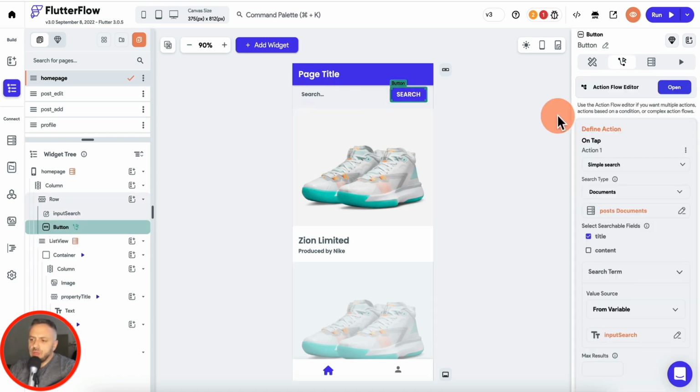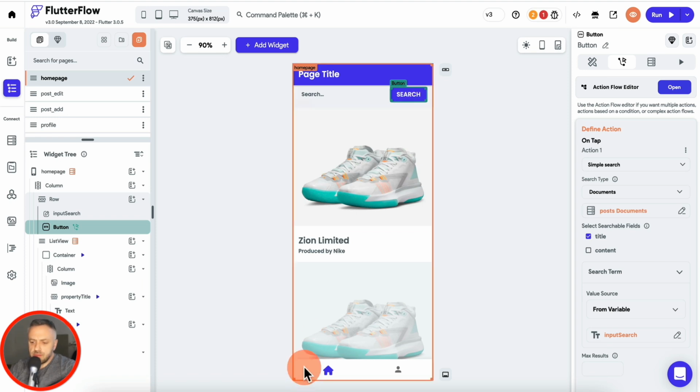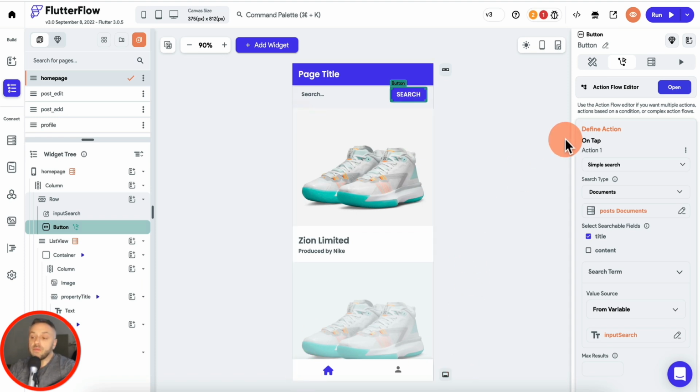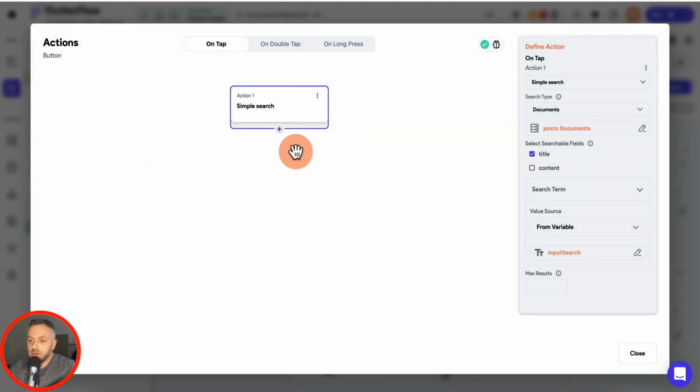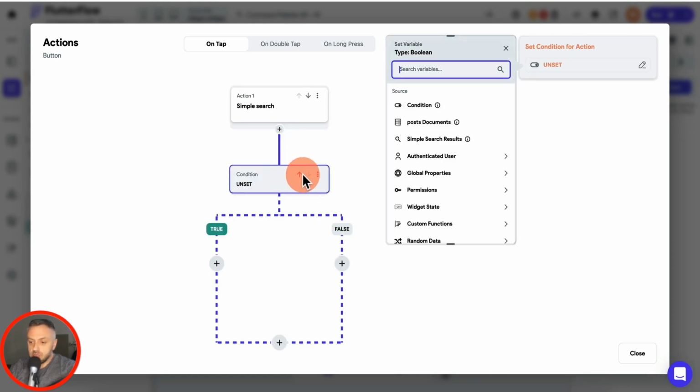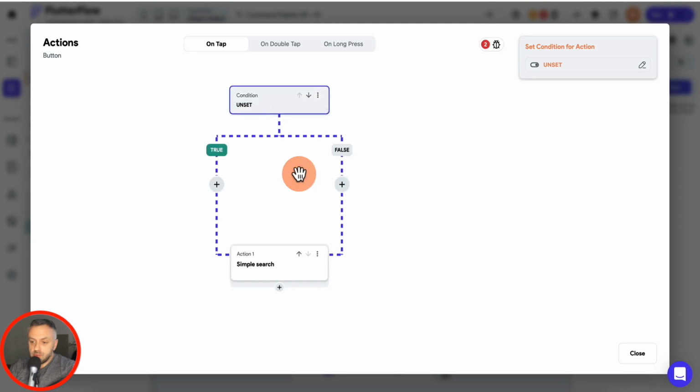But we also want to have a flow so that the user knows that if it's empty, if they search for something and didn't find anything, that they need to be notified of that, right? So we're going to open the flow editor. And what I'm going to do is create a conditional, okay? So the conditional is going to be on top.